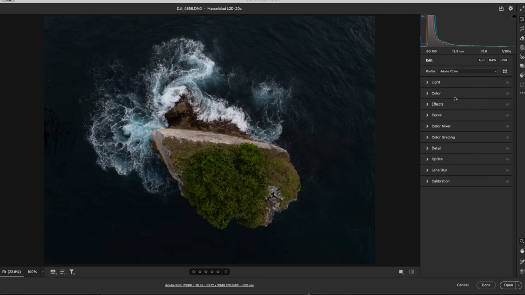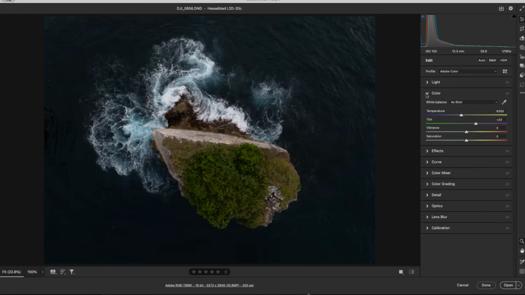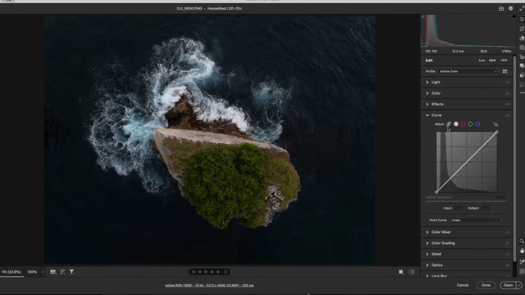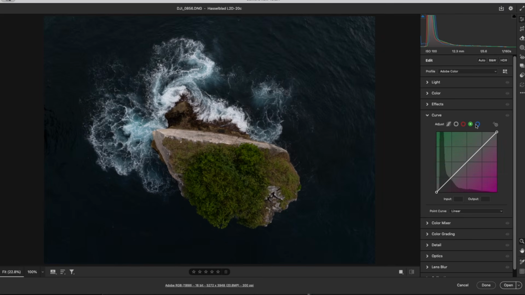Or you can create a custom color look for your images by going into the color panel, which allows you to adjust the white balance of the image as well as the vibrance and saturation. Or you can go into the curve panel, which is typically used for luminosity adjustment, but there are also some options for making color adjustments.